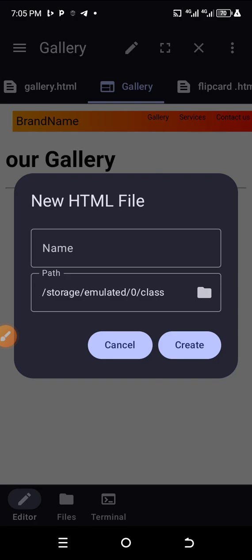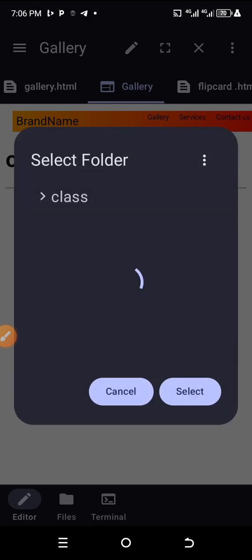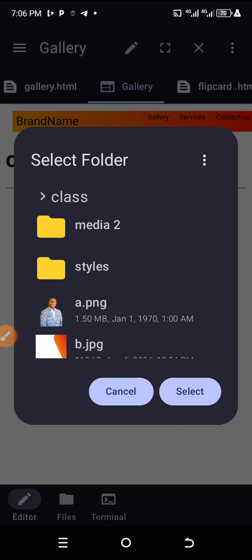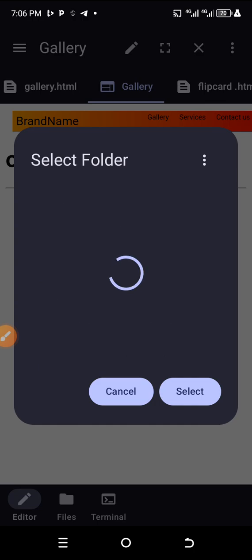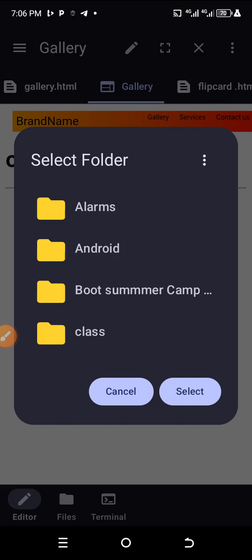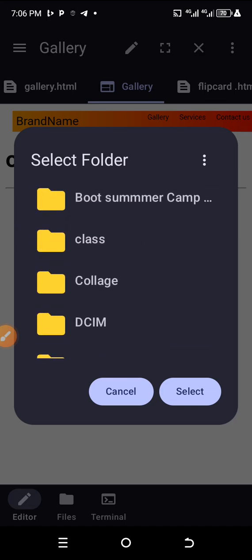Where do you want it to be stored? Let's say for instance you want to create a folder that would keep your file so you can easily track or export the folder. You're going to click on the folder button here, and it now takes you to the folders on the phone. So this is the root folder. Then if you want to select any, you can click on the dot.